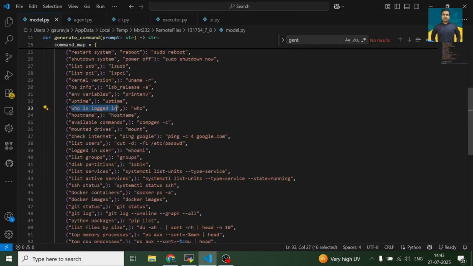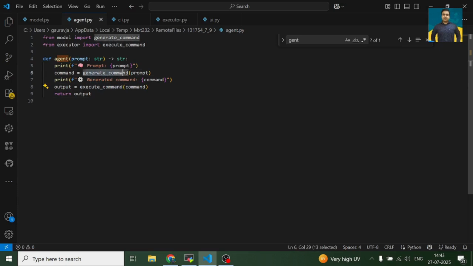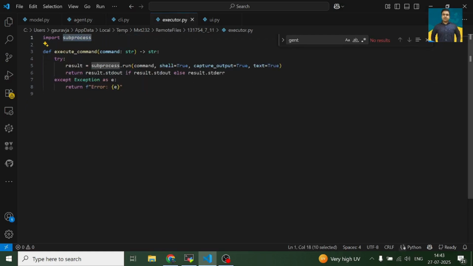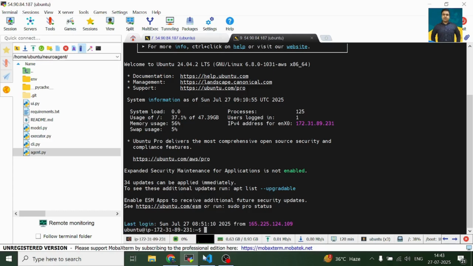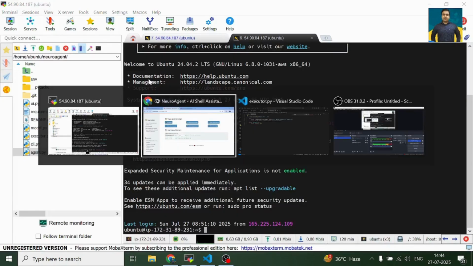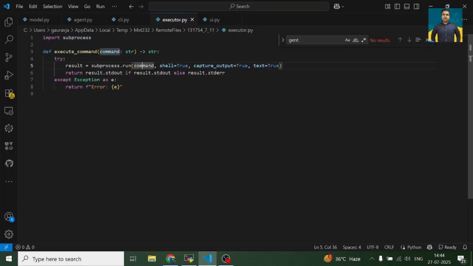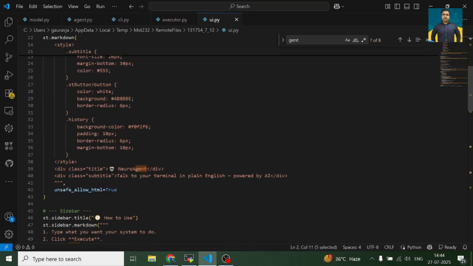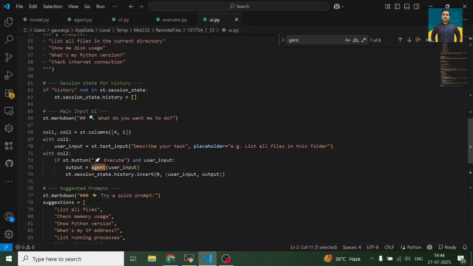Then the generate command gives the actual command to agent.py. It is then sent to execute command, which is coming from the executor. This executor.py uses subprocess to execute this actual shell command on the Linux server, from where we get the output, and this output is then returned to the front end. That is what the UI then shows us.